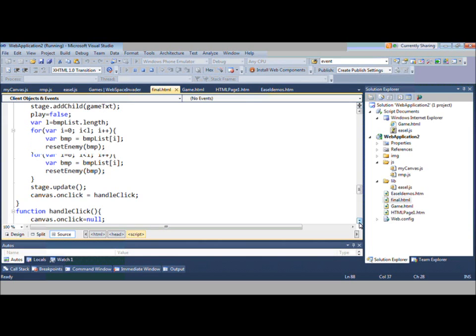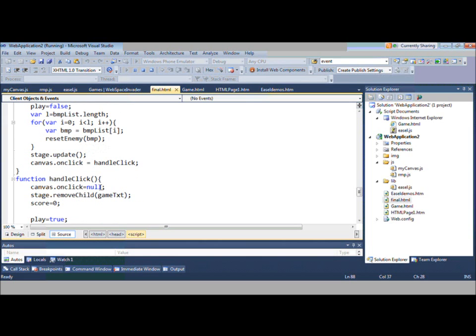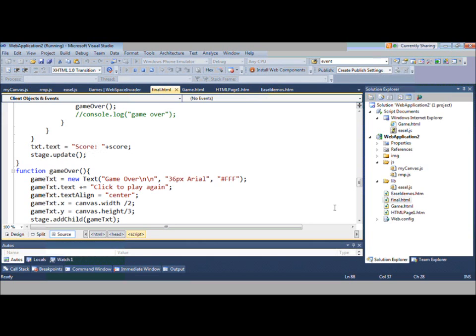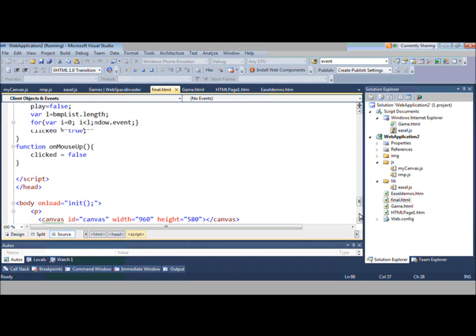Here you notice handle click says now on click is null. I'm removing the game text and the score is 0 just in case we want to start again, because again I said if you want to play again, hit click. So I handle that and I reset the game and start over. All right, so we just added a few methods there.